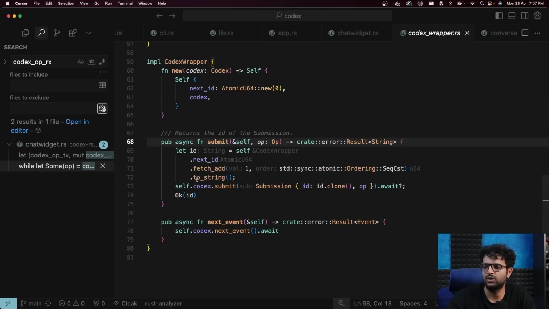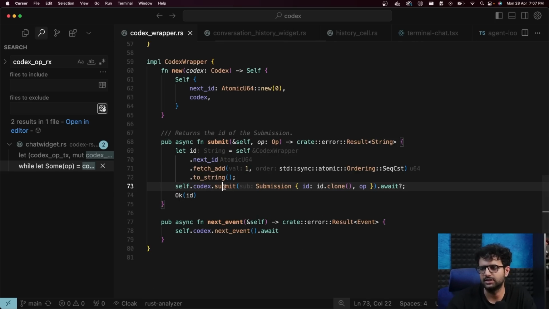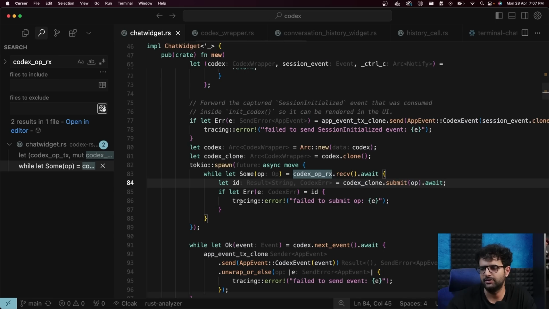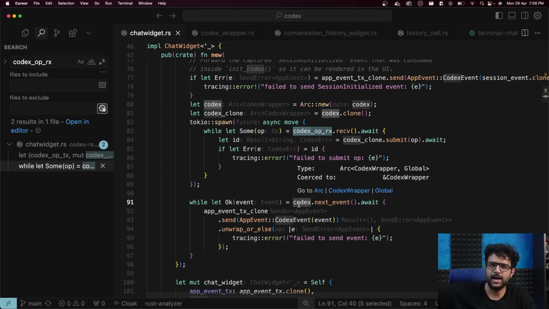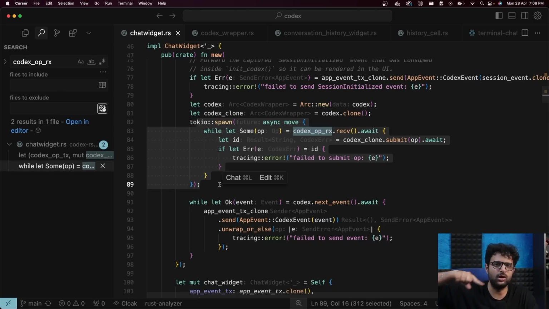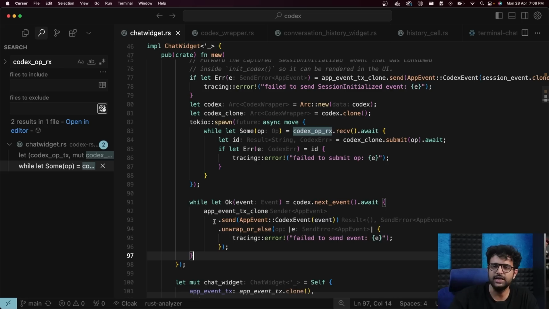So let's look at the submit function. What does that do? Probably sends things to Codex. The question is, how do we receive things from Codex? Yeah, this is for submitting the events. That's probably this: while let Ok event equal to codex.next event. So Codex is the core package that we had. Here we are sending things to Codex through a message parser. So one thread is getting those messages and forwarding them over here. This sort of code is constantly reading things from Codex.